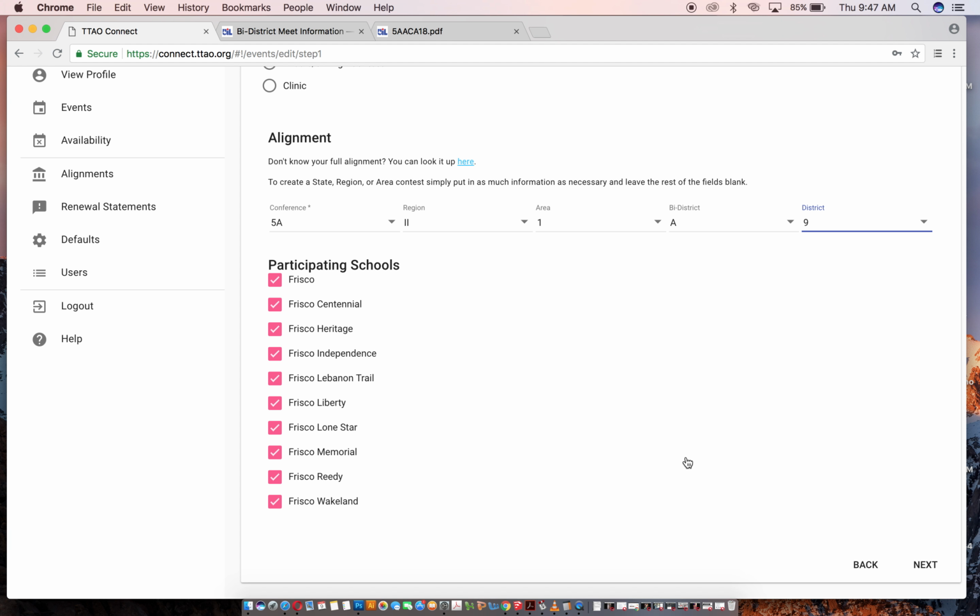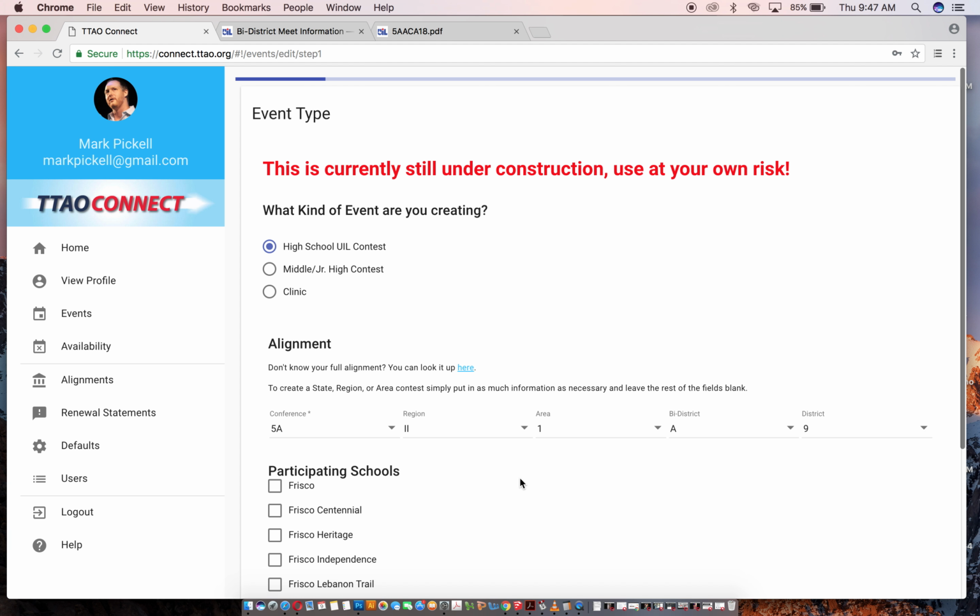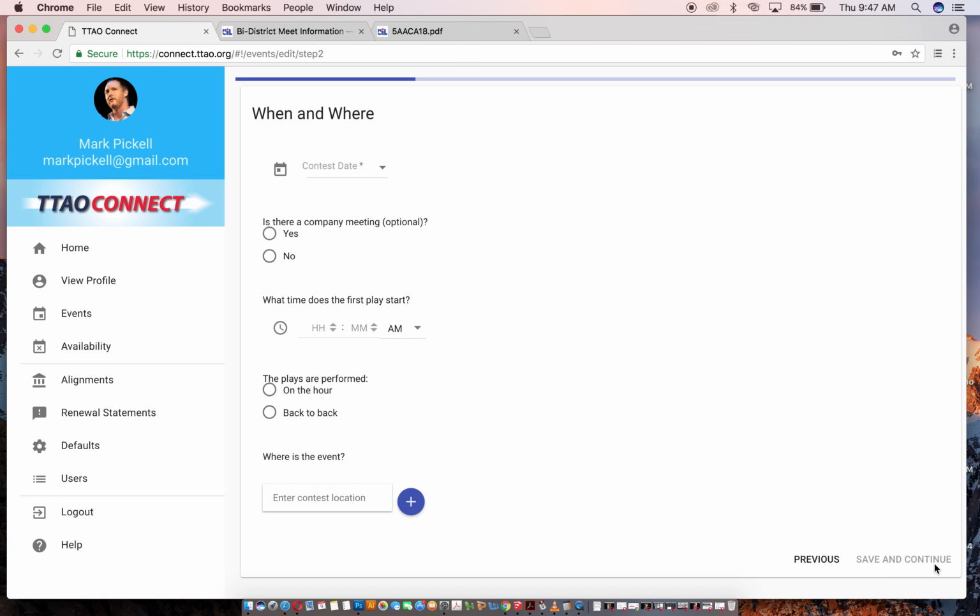And you can see it's going to pull up all of these schools as I scroll down. There are 1, 2, 3, 4, 5, 6, 7, 8, 9, 10 schools. If they all participate, they will probably want a zone. So what we need to do is click on the participating schools for that zone. Once you've drawn the zones, those lower five, Liberty, Lone Star, Memorial, Reedy, and Wakeland, are going to be in Zone A. Let's call it that. And then you'll click Next.